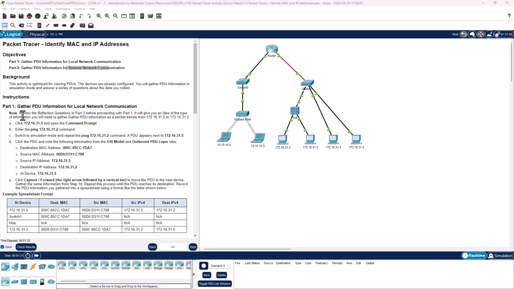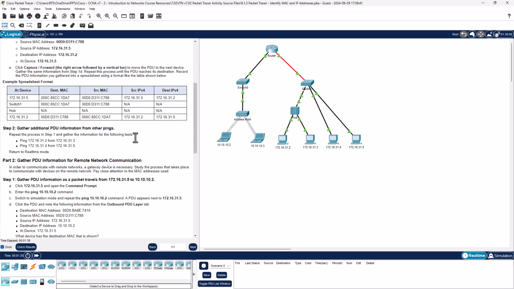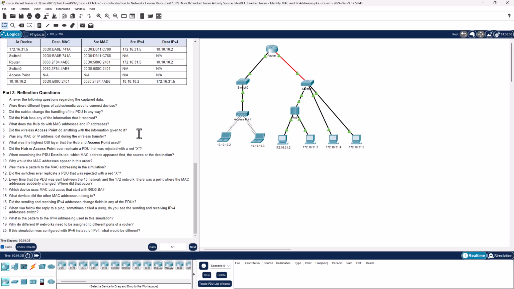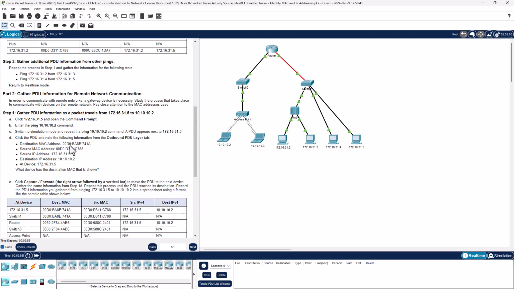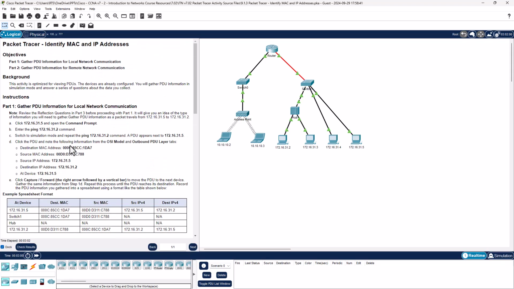Alright, so review the reflection question in part 3 before proceeding with part 1. There are a lot of questions. Were there different types of cable media used to connect the devices? Wireless, straight through, and what appears to be a fiber. So yes, we definitely do. We're going to answer these questions at the end.